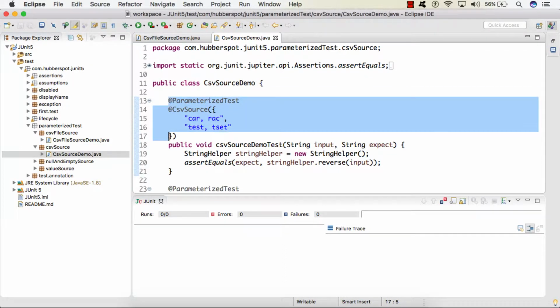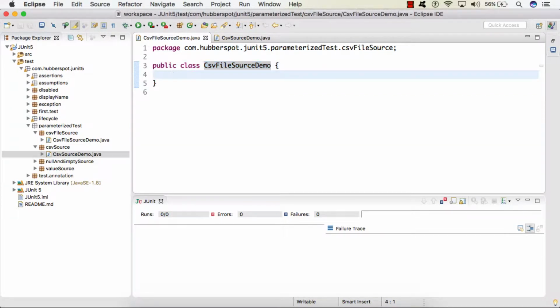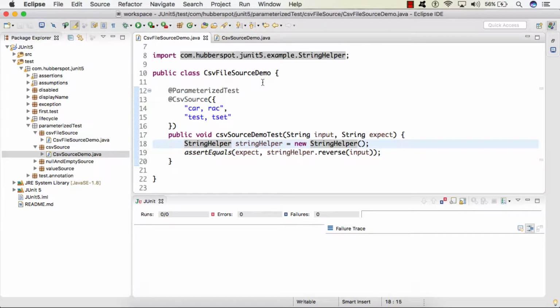So here I will simply copy this test method and I will reuse it in the CSVFileSourceDemo test class. So here I will change the name of this method to csvFileSourceDemoTest. So friends, the test case will remain as it is. Here we are initializing the StringHelper class and we want to test the reverse method, that whatever string we provide to this reverse method, we get the reverse of this input string, and simply we are asserting with our expectation. So this input and the expectation we are providing using the CSV.